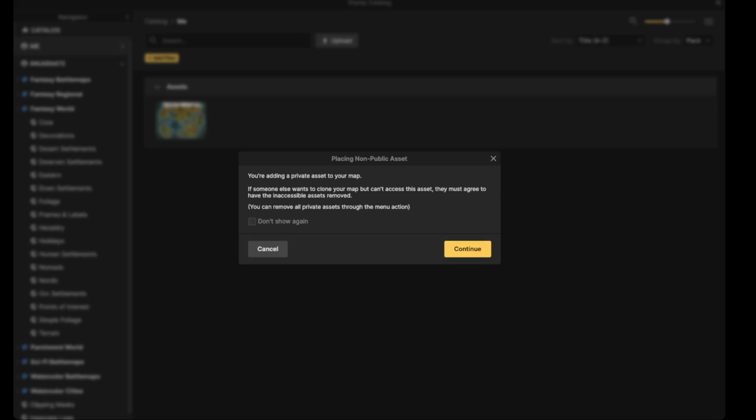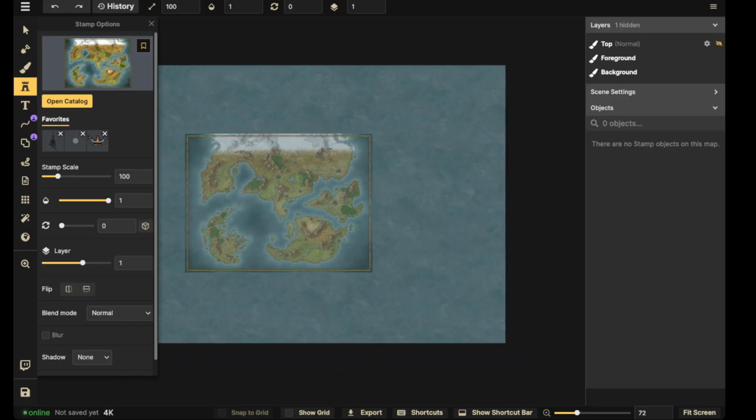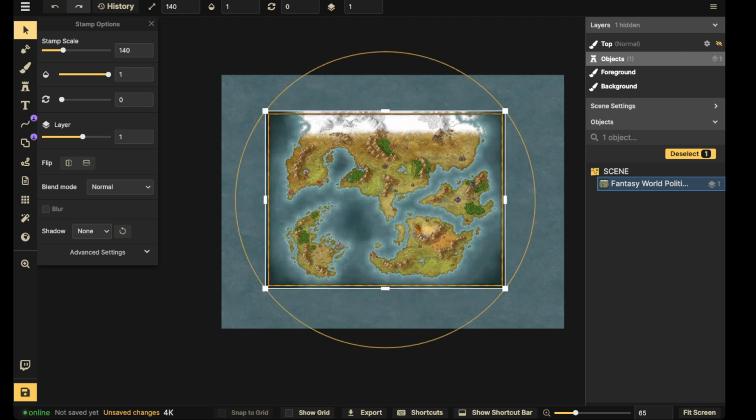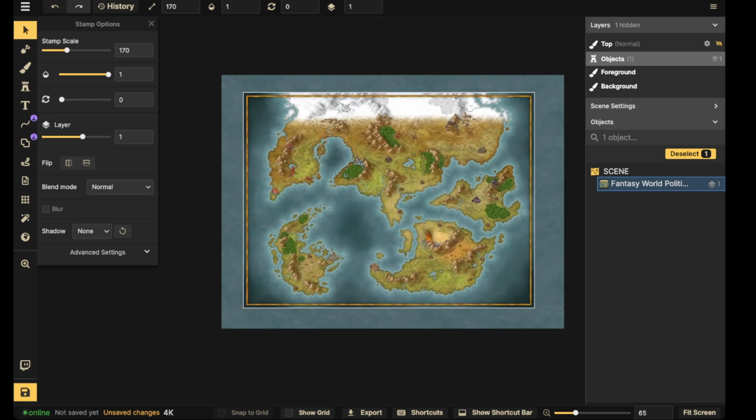This little icon is going to let you know that you're using a private asset. So just know that that's going to affect your cloning. And then you'll have the image here set up. What makes this useful is that now you can scale it up and down like this, and then decide how much of a frame you want.